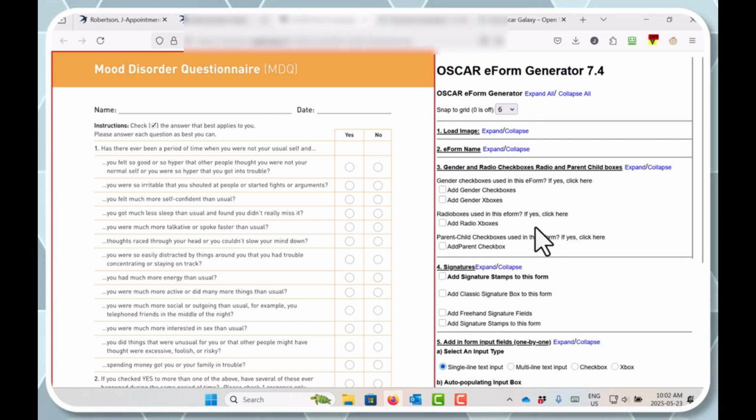But we do have radio boxes because all of these answers are yes and no. So we are going to want to choose one of these, but not two of these. Again, we're going to put boxes in here, but at a later stage, we can edit our boxes to become circular. But for now, we're going to put radio boxes in.